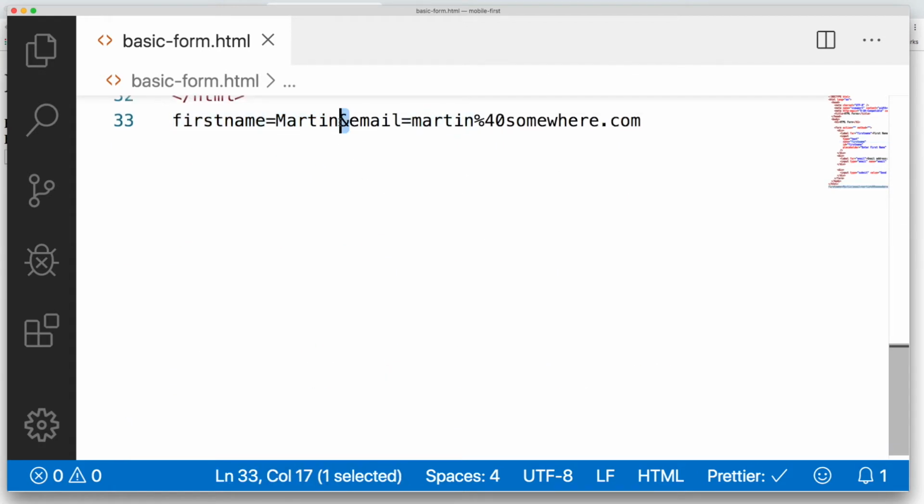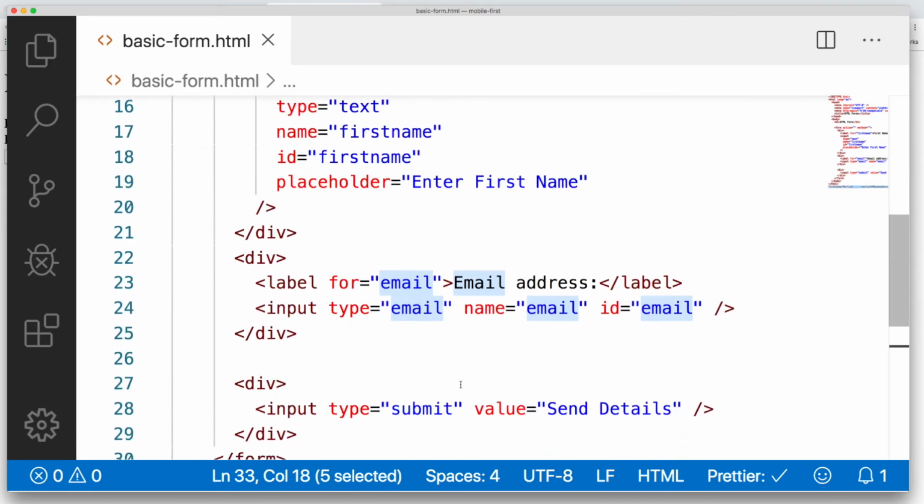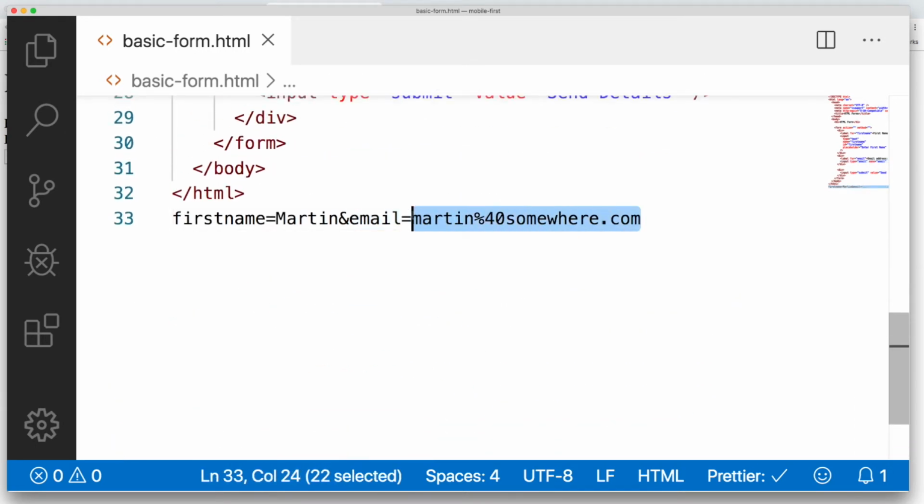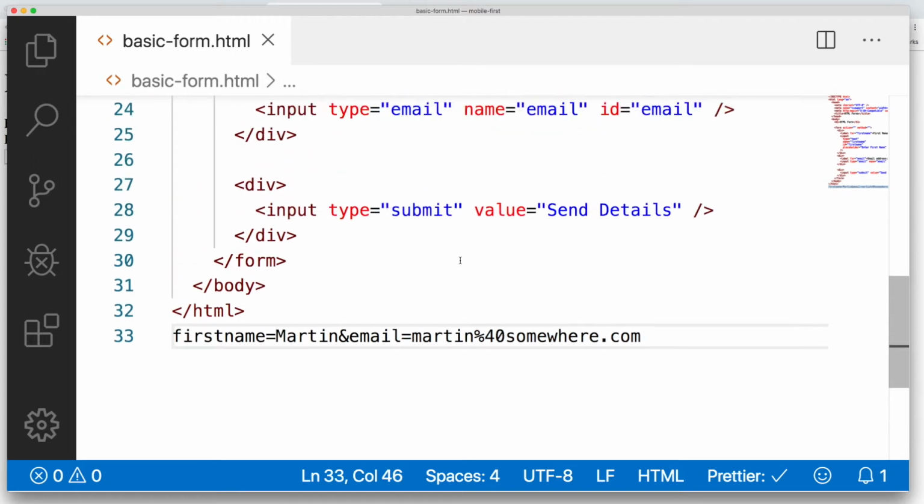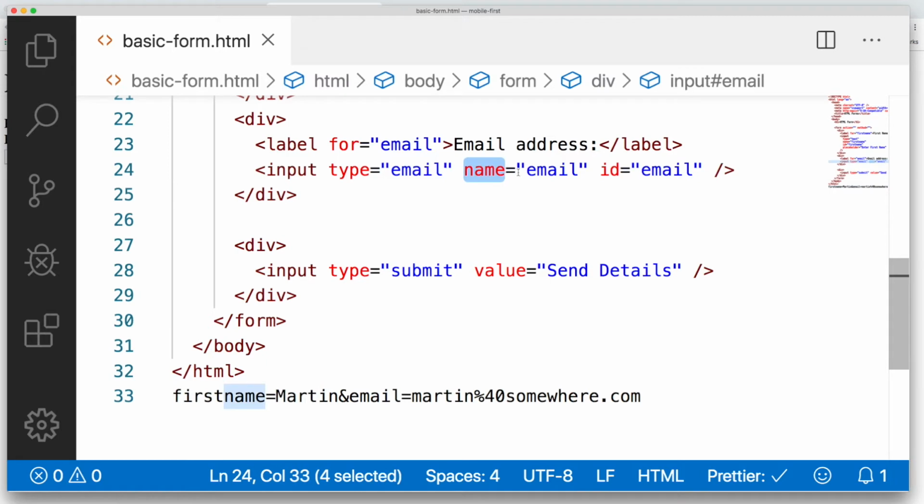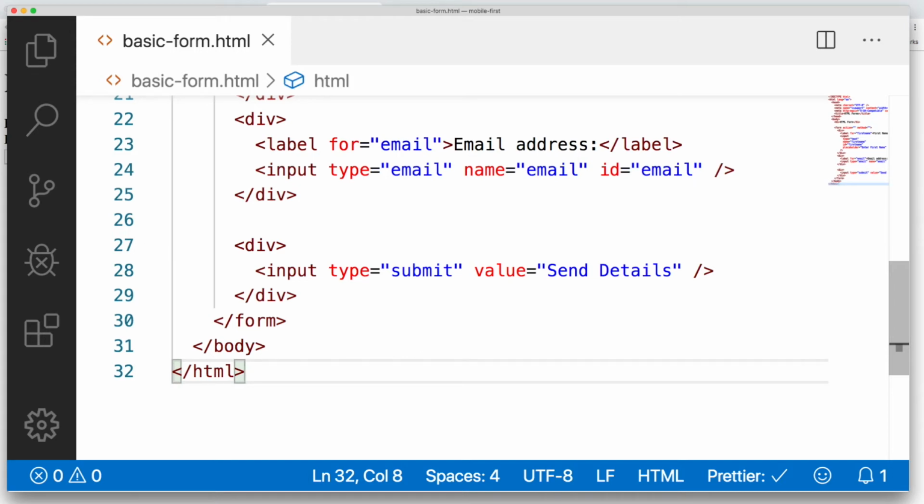And then we've got an ampersand, because we've then got a name of email, which is our name here of email, and then we've got the value, where the percent 40 is equivalent to the @ sign when it's translated into a query string. So you can see the importance of giving these things names, because the name that you assign a form element then appears in the name value pair. Okay, we'll see more on that. Let's get rid of that there.